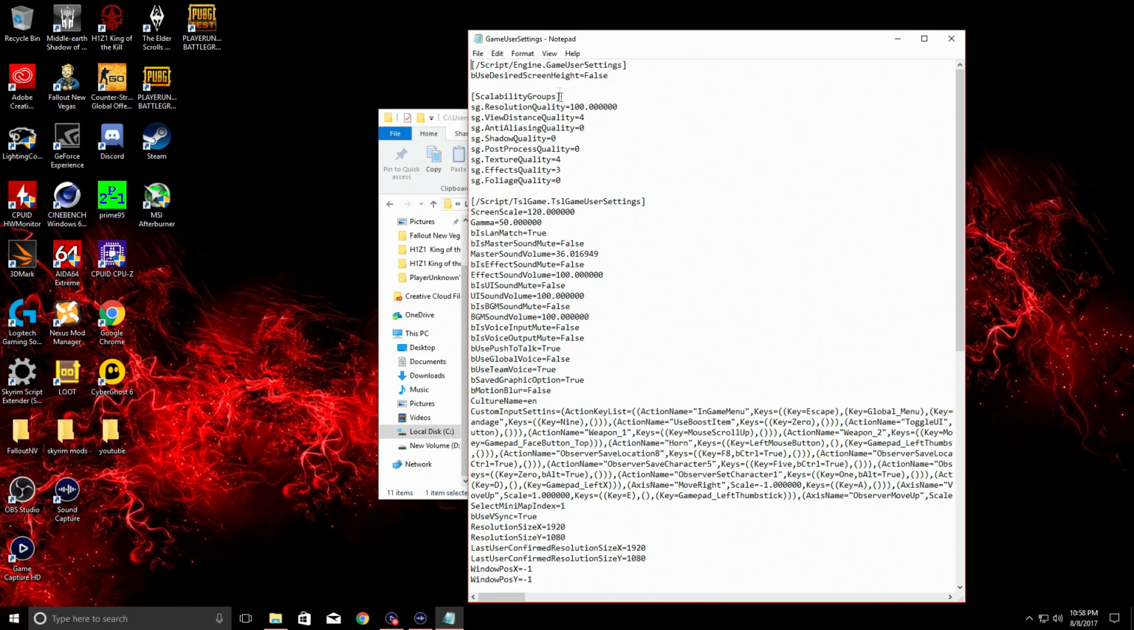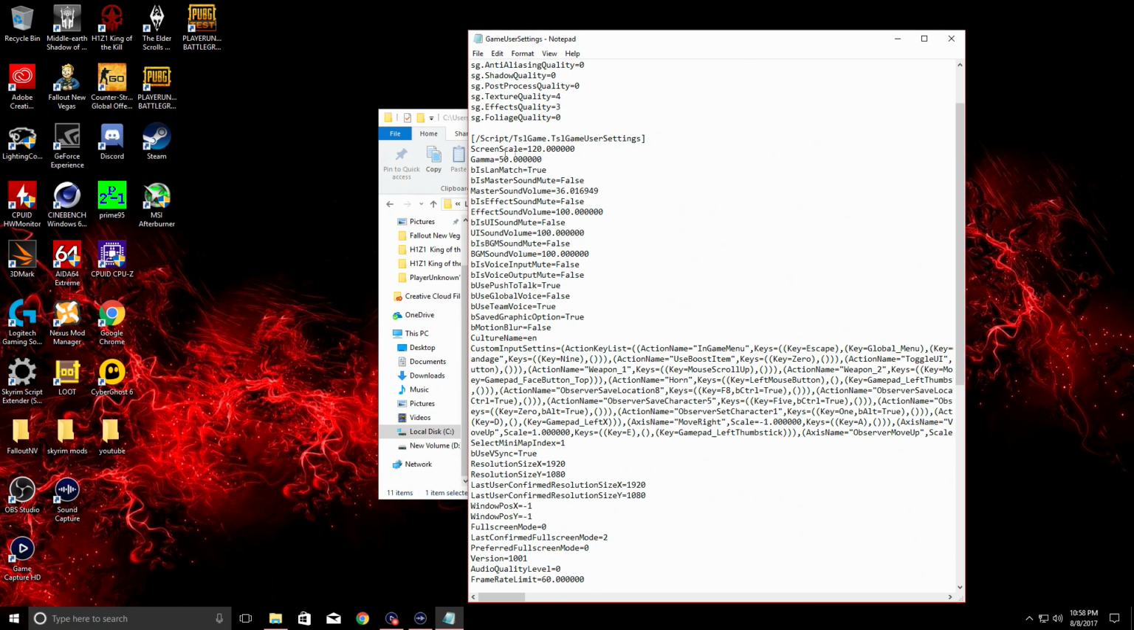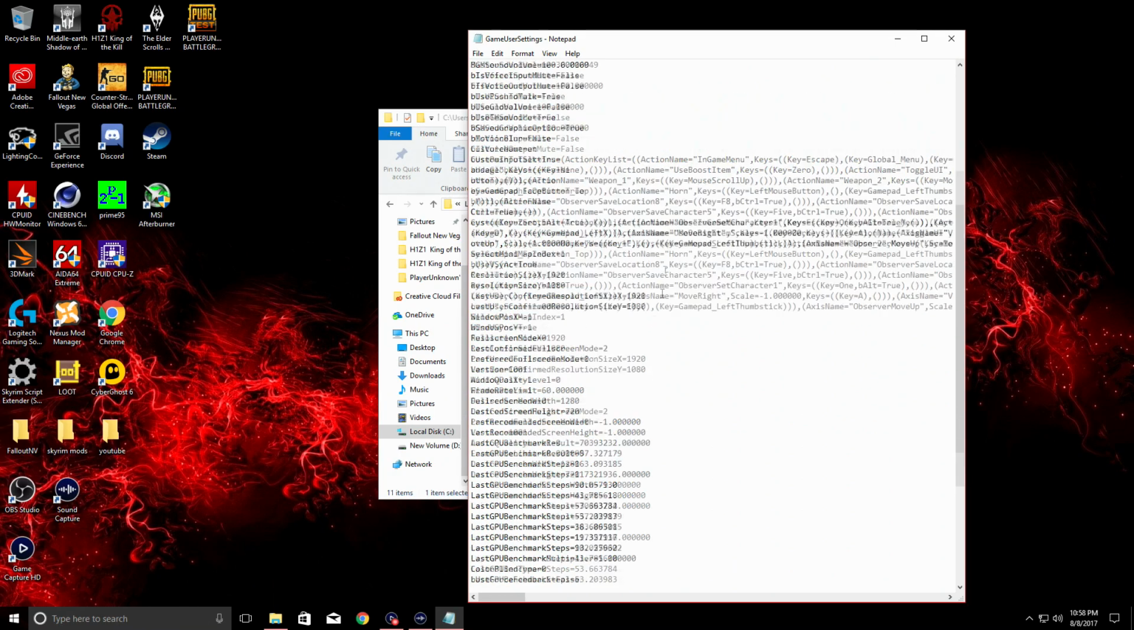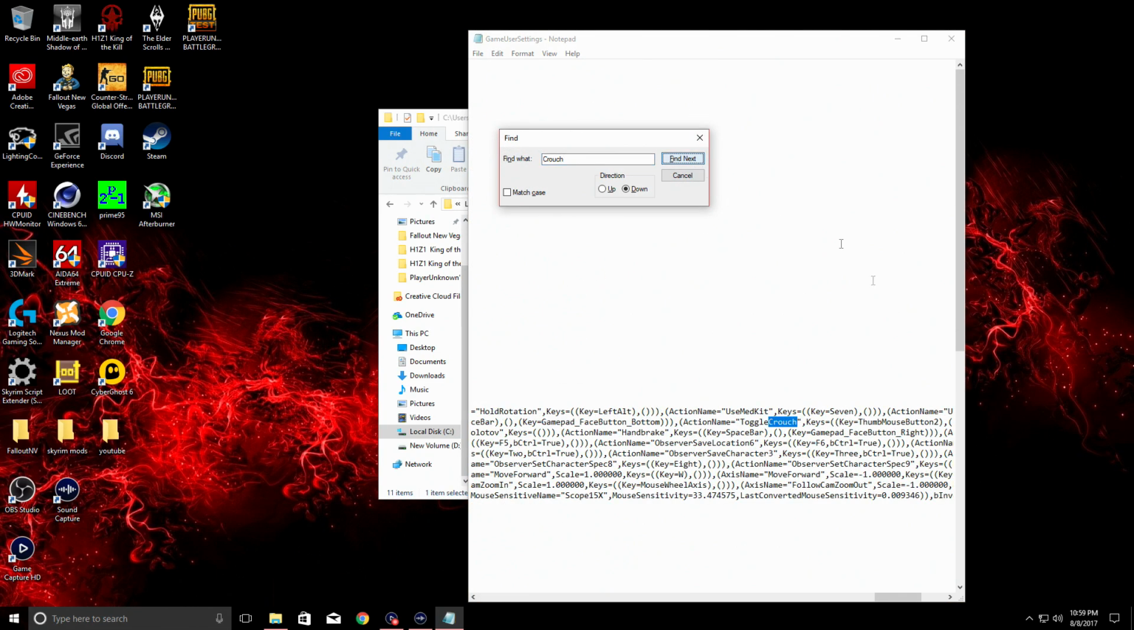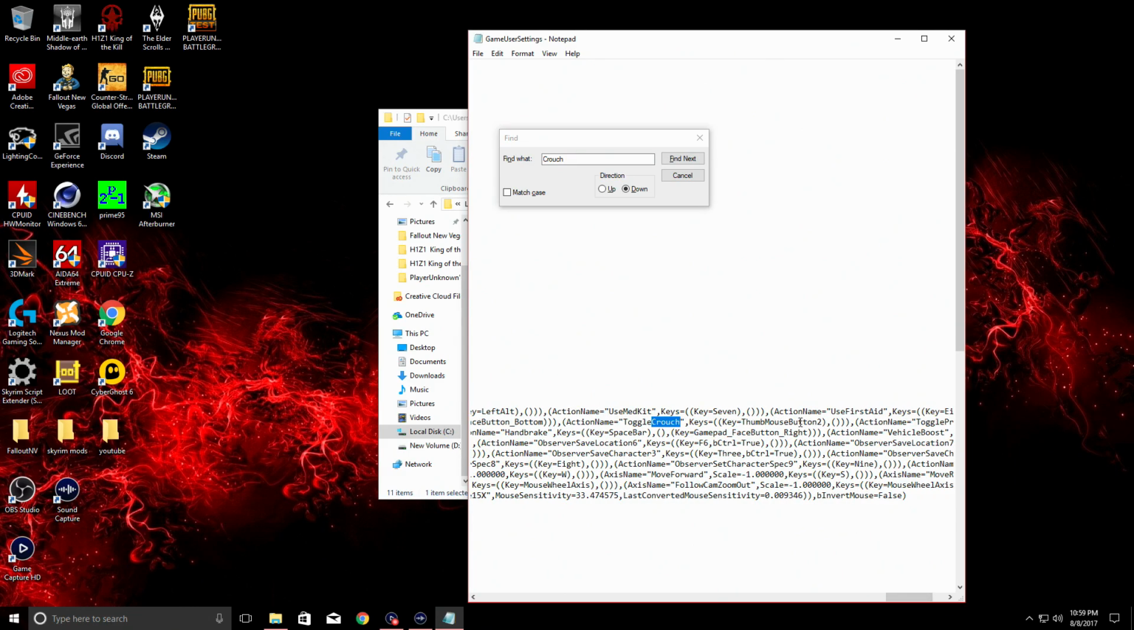Now from here, you can see all of your user settings like your resolution and your screen scale and everything like that. But what we need to find is under here, it says action name for all the different key bindings in PUBG. Now you want to find the one for crouch. What you do is just go ahead and hit Control F, type in crouch, and hit find next. And here it is. It says action name equals toggle crouch, and it says keys. Mine is the thumb mouse button 2 right now.